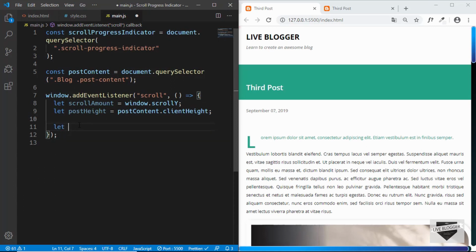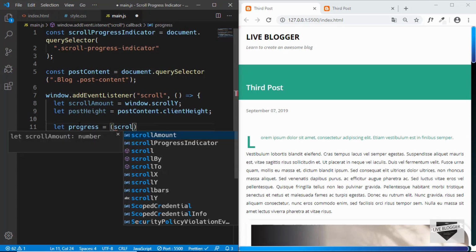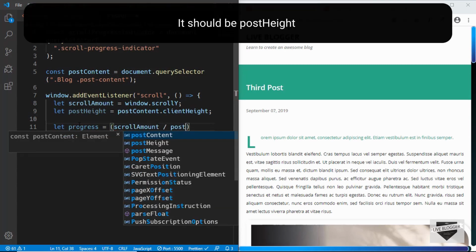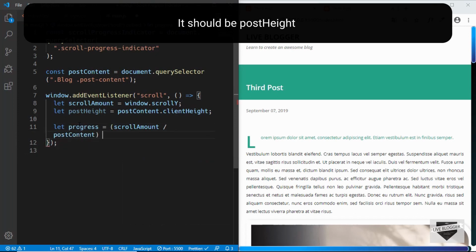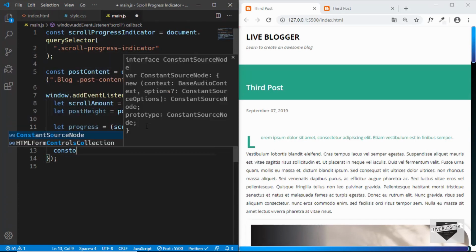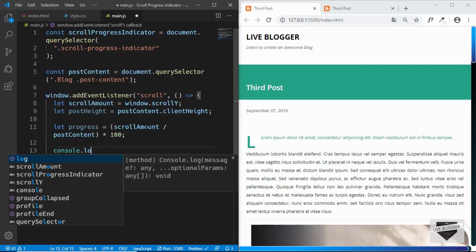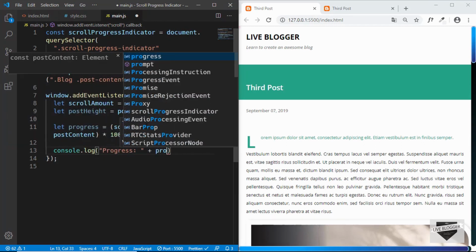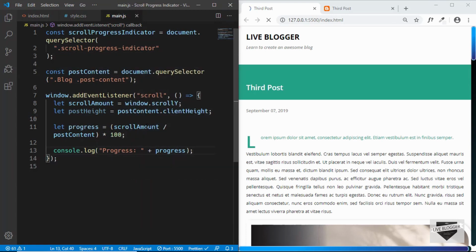So we'll create one more variable called progress, and we'll set it equal to scroll amount divided by post content times 100. So this will give us the width value. Now let's check whether we are getting the correct values. So we'll type console.log progress, and we'll just display the progress value over here.